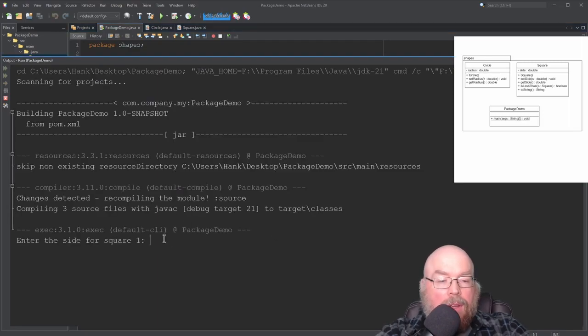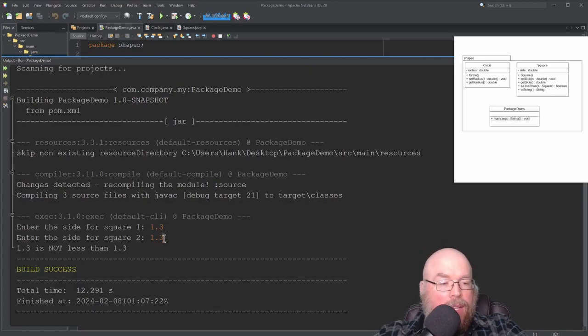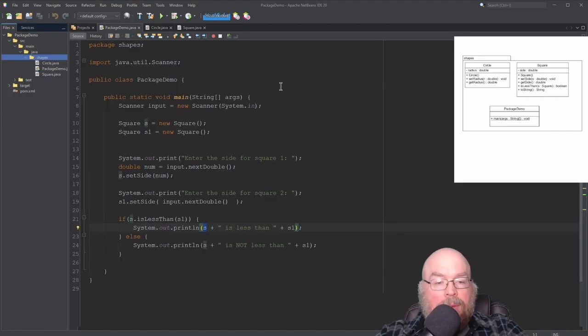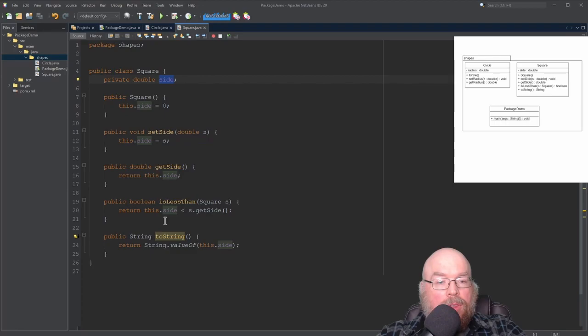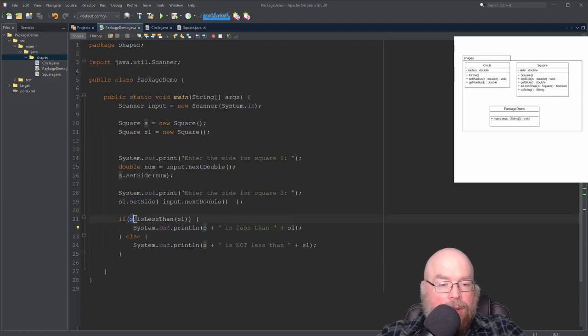All right, so enter the side for square 1, we'll do 1.3. Enter the side for square 2, we'll do 1.3. And so you can see 1.3 is not less than 1.3. Why? Because when we pass 1.3 into the first square, the 1.3 into the second square, both of their sides held 1.3. And so is 1.3 less than 1.3? No, that's false. So that false was returned right here.